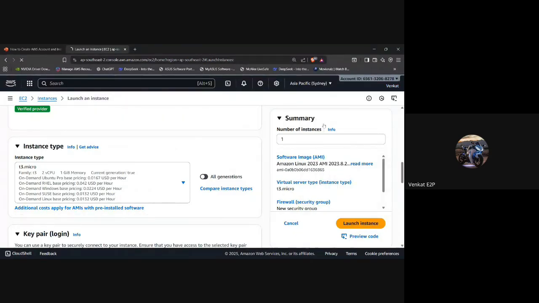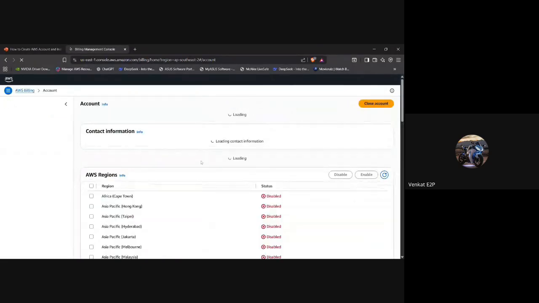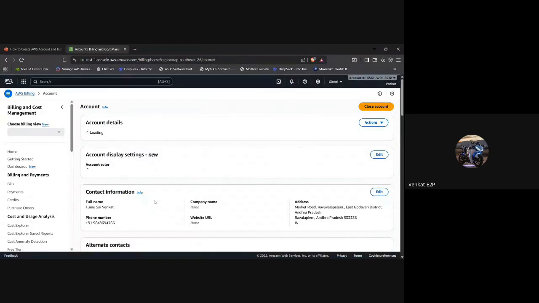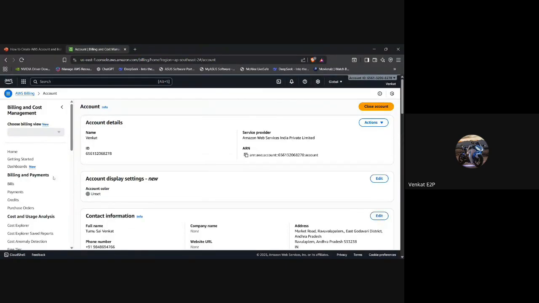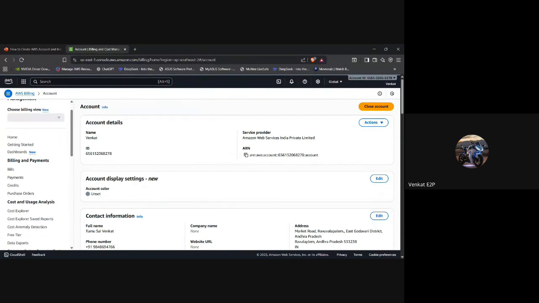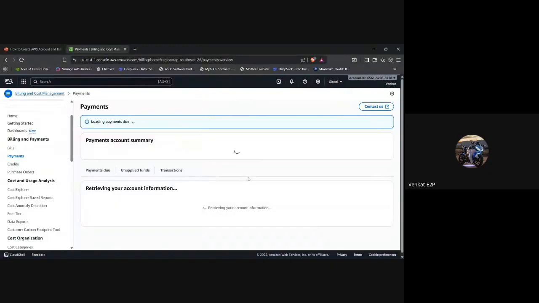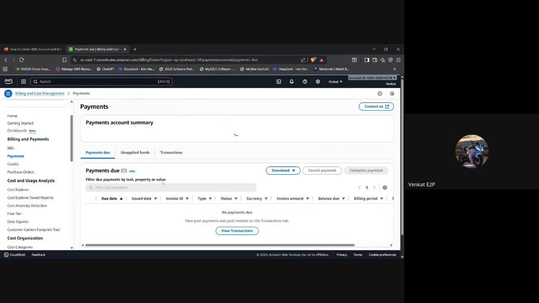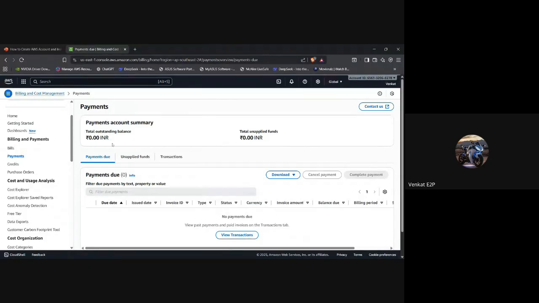Just a second. I'm just showing this account billing payments. See, until now I didn't get any amount. Why? Because I just created it right now, right? So that's why it's not displaying any amount. But if I use this for 1 day or 2 days, it will display the amount here. So like that, it will show.